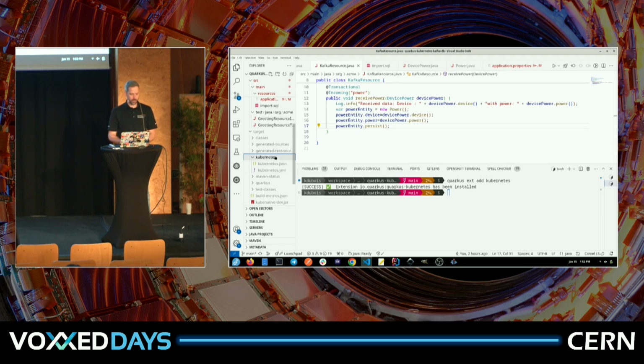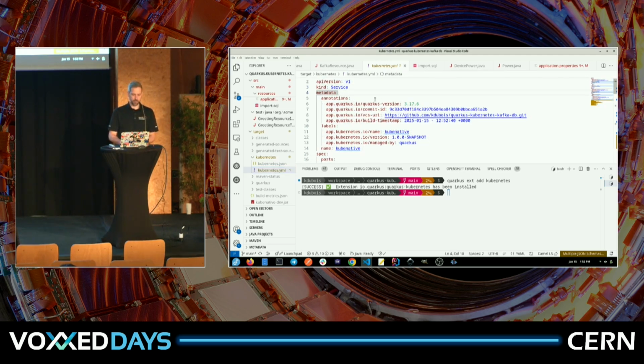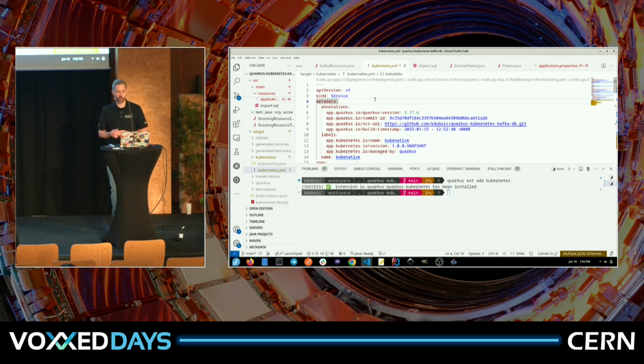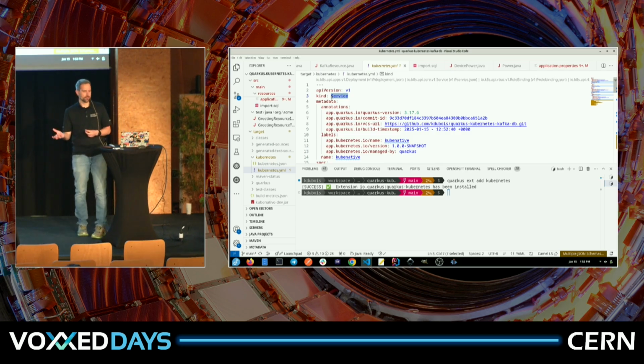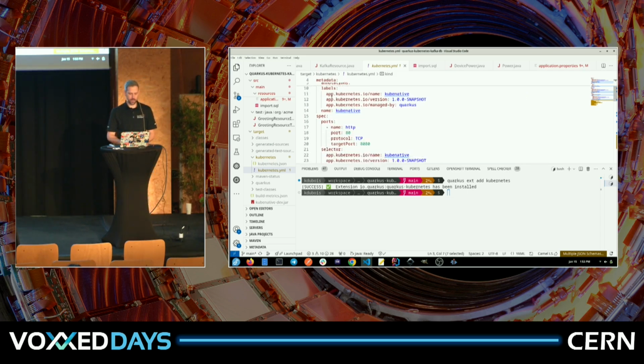In that Kubernetes folder, you can see it added a JSON and a YAML, because you can also use JSON. But most people in the Kubernetes world use YAMLs. And you can see that it actually scaffolded some YAML for me. So you can see here that it created a service, which is basically how you can talk to a pod, and a pod is basically what contains a container.